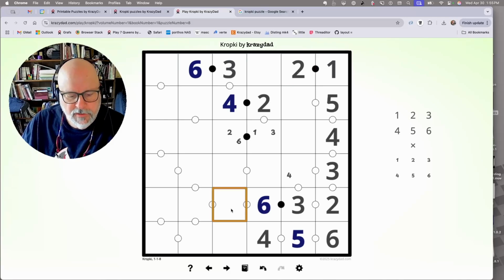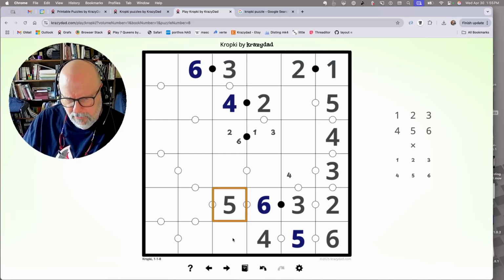6 is adjacent to 5 here. So we've got 2 adjacent numbers here and a non-adjacent number here. And the available numbers are 1, 2, 3. So one of these must be 2.